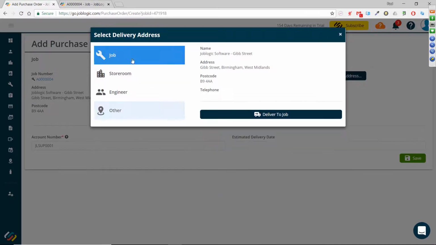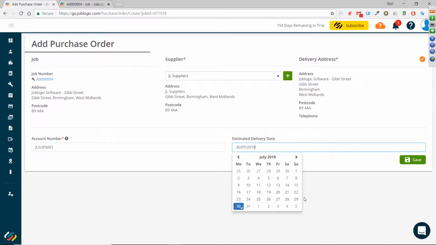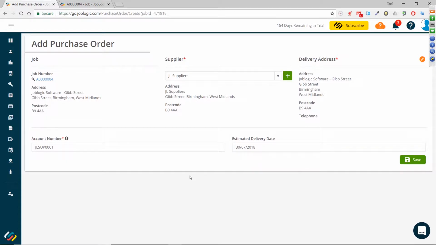For this webinar, I'm just going to choose the job, and this is where we're going to get this purchase order delivered. You can also see there we've got an estimated delivery date, and I'm going to live in a bit of a fantasy world and say that they're coming today, even though it's 20 to 3 in the afternoon. Hopefully that exists somewhere. Once I'm happy, I'm going to hit save.